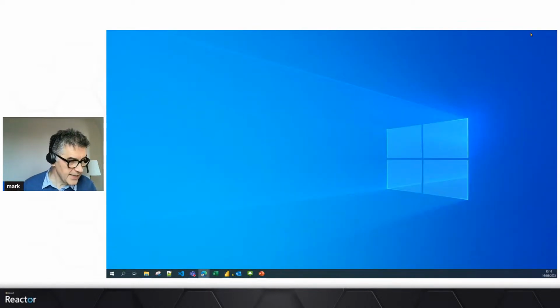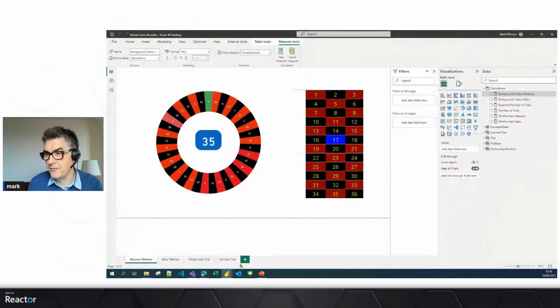Right, let's get on to the game of roulette. There are a couple of things I needed to do for roulette. I needed to create the wheel that you saw, and I needed to create a board. This is where I was bending Power BI in ways it shouldn't do, but it was interesting to see how far we could get it.